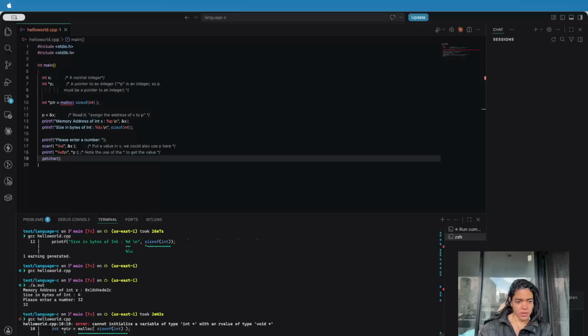And here, when I try to run this, it says, hey, cannot initialize a variable of type int pointer with a value of type pointer here. Okay, yeah, because what this is giving you is the size of this, the memory that is pointed to.